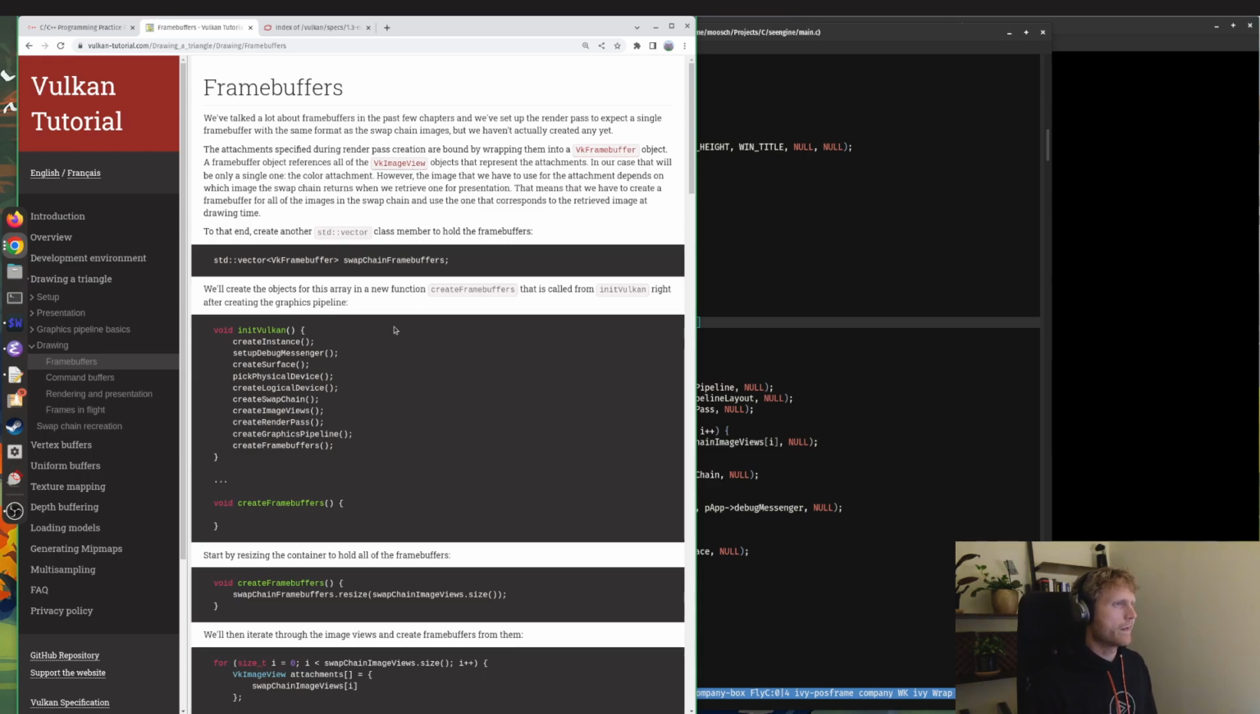In our case, that will be only a single one, the color attachment. However, the image that we have to use for the attachment depends on which image in the swap chain is returned when we retrieve one for presentation. That means that we have to create a frame buffer for each image in the swap chain, right? And then use the frame buffer that corresponds to the retrieved image at draw time.